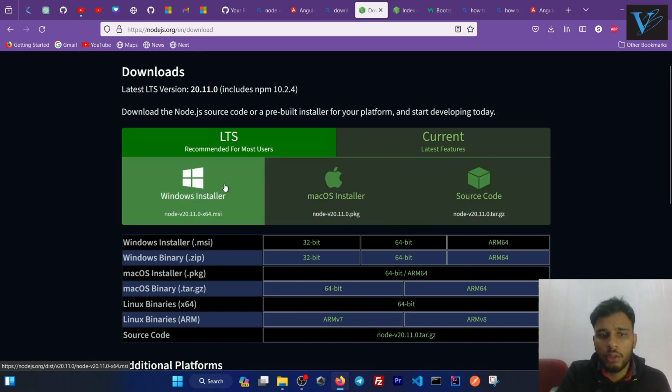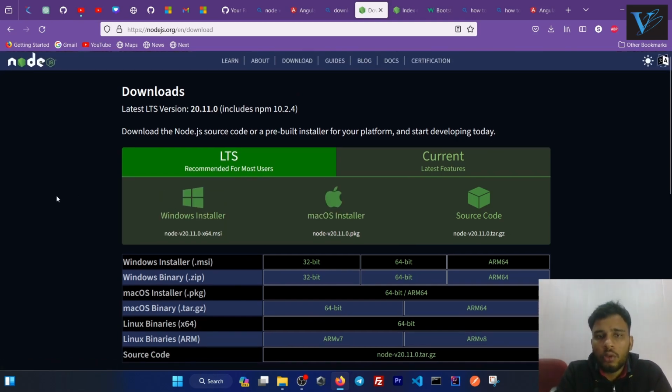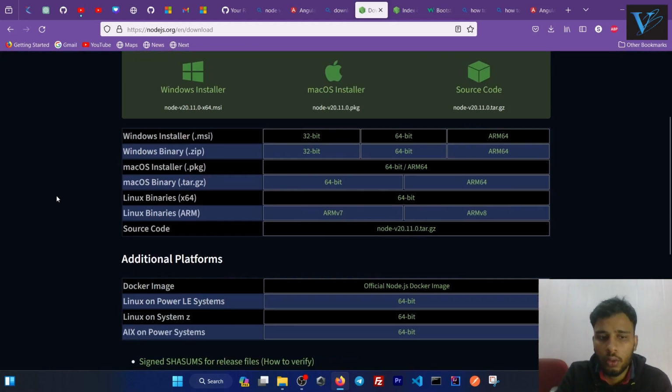So if I'm using Windows, I will click on this, and if I'm using any other operating system, I'll select likewise. Okay, but if you do not want to download the latest stable version and you want to download some previous versions, let's say Node 16, Node 14, then how can you do that?